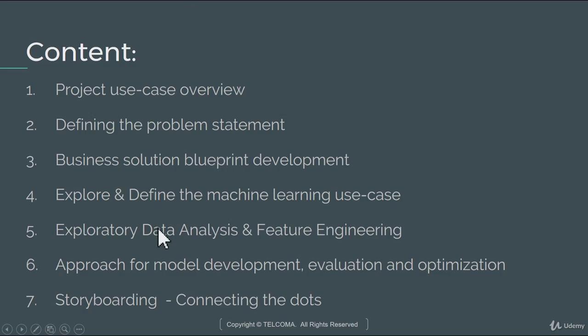So that's all for this module. I hope at the end of the module, you will have tangible experience in solving an end-to-end machine learning or any problem that arises which can be solved data-driven. So let's get started.